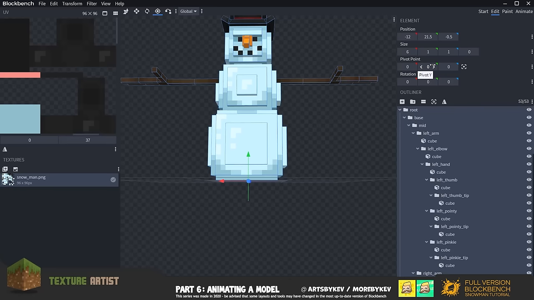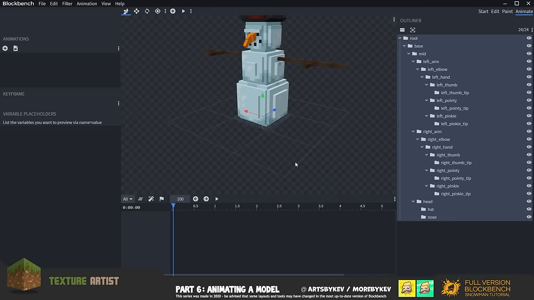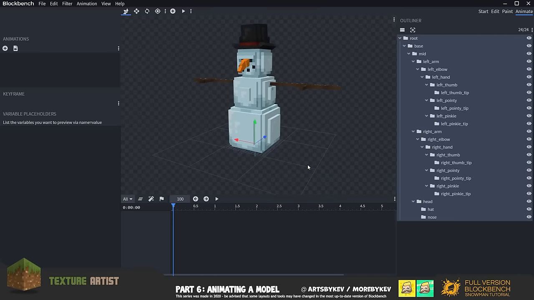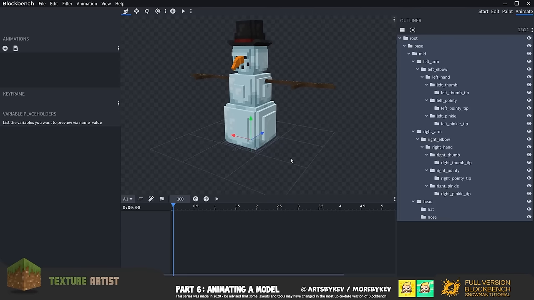You see it on the pivot position here. Good. Back into animation. Now they're at the bottom of the character, also at the ground level of the Minecraft. So, okay. To animate, we first need to add animation.